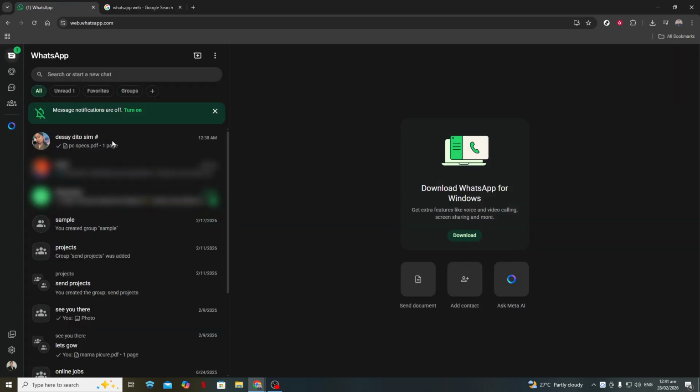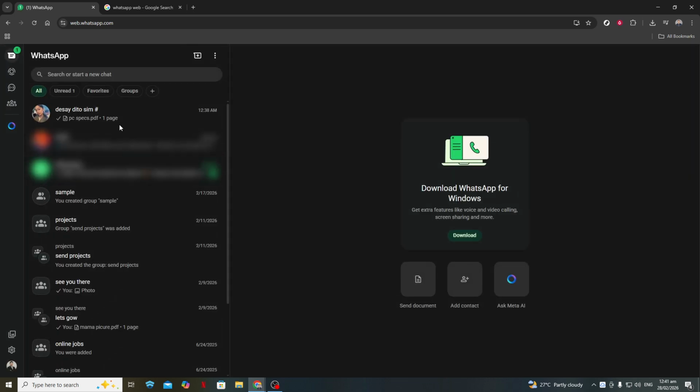Next, locate the chat where the PDF file was sent. This could be an individual chat or a group chat. Scroll through the messages until you see the PDF document. It will usually show up with a small PDF icon, the file name, and the file size. Take a moment to confirm it's the correct document you want to open, especially if there are multiple files in the conversation. Now, to open the PDF, simply click on the file name or the PDF thumbnail in the chat.